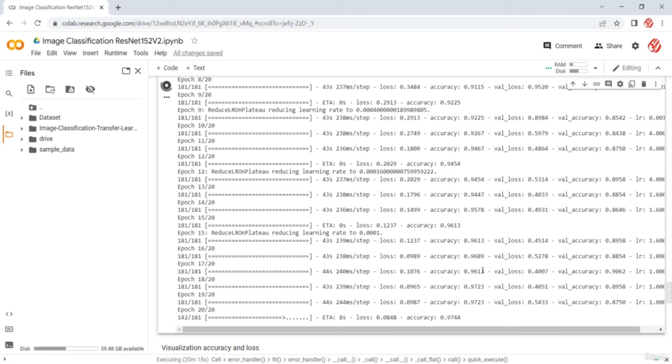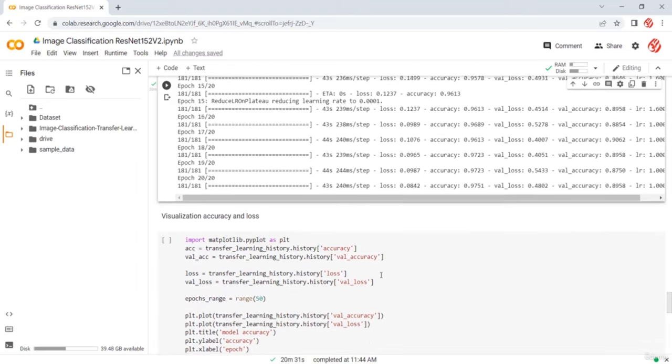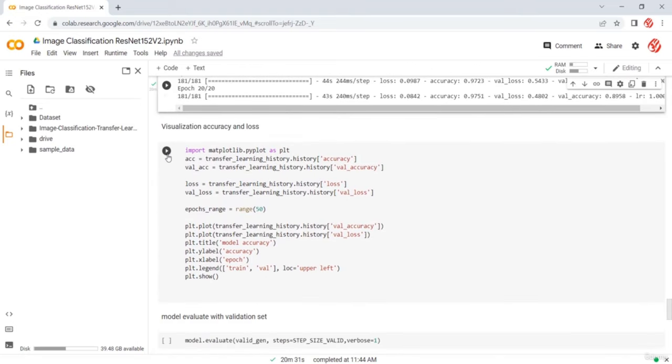At the execution of this function, our model training begins, and then the final model is stored in model along with the training history details, which are stored in transfer learning history, which we are using to plot the model accuracy. So we have seen that the training has been completed. Let's plot the model accuracy and epoch using the matplotlib function. So we are going to visualize the accuracy and loss now. Let me just do that.